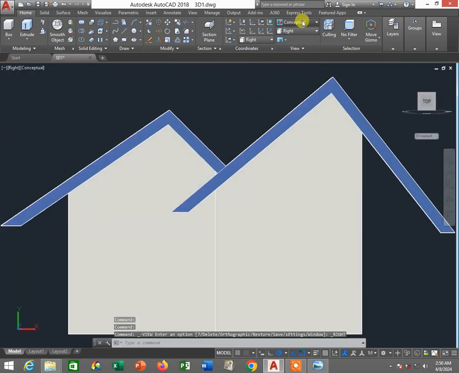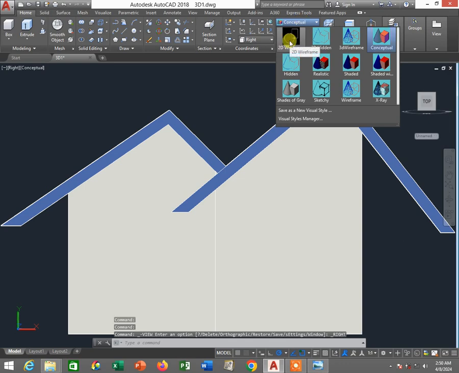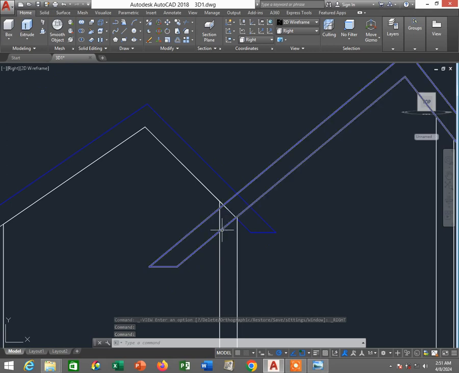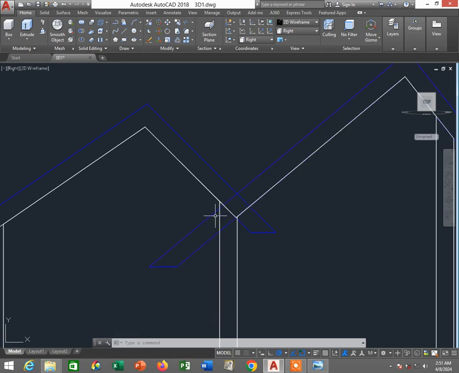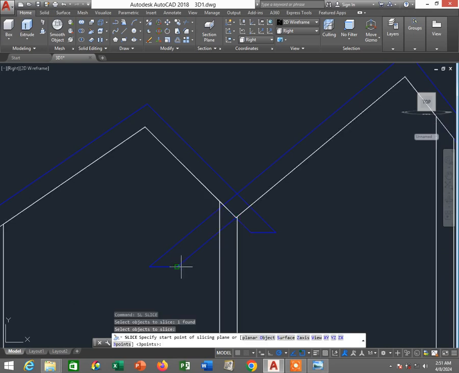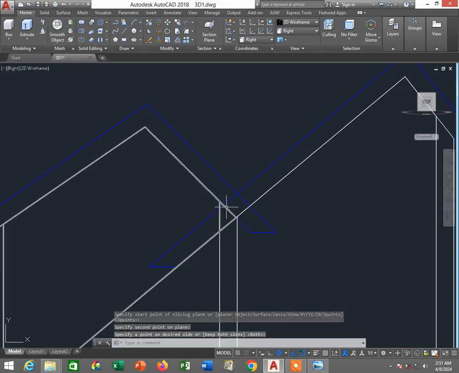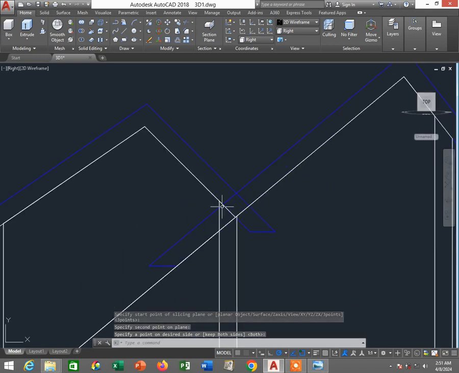Okay, I go to right view, right, again, then I go to my 2D wireframe, right. So this part is hanging like that, and I don't want it, so I just SL enter. Okay, I select this, maybe this part over here, enter, and just slice it. Okay, click here until here, enter. Okay, so this part, okay, I don't want it.